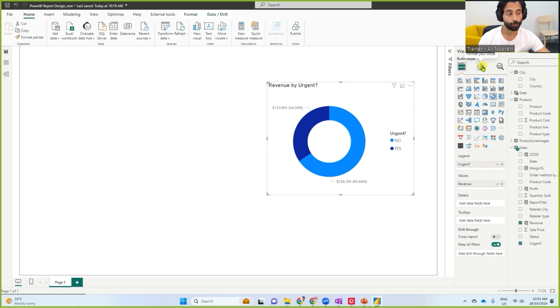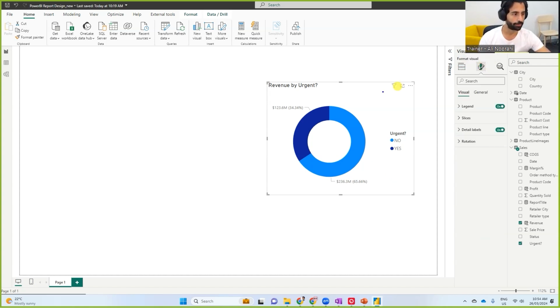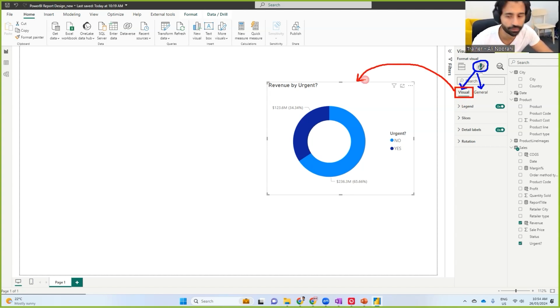Please explore formatting properties. This area allows you to control formatting of a visual. How do you work with it? Have a look. There are two sections. One is visual and the other one is general. What do I mean? Inside your visual section, it will have formatting properties which are specific to this visual, which is your donut chart. Like you will not find these properties in bar, for example.